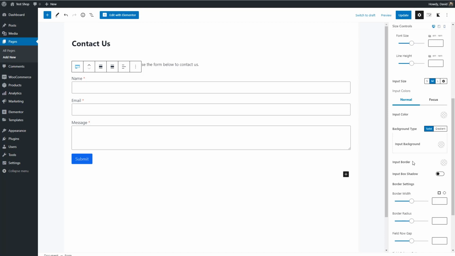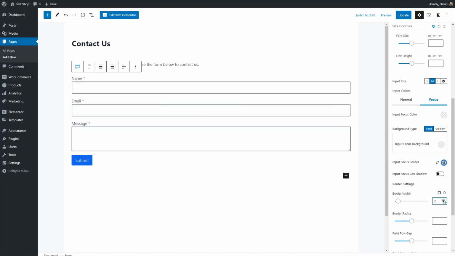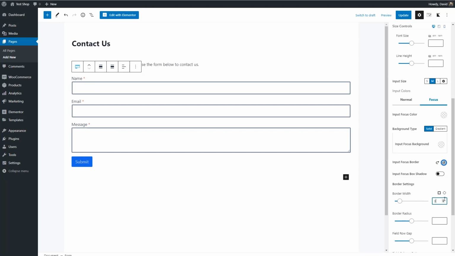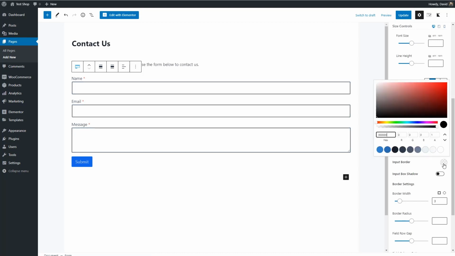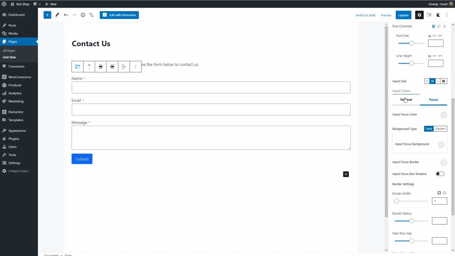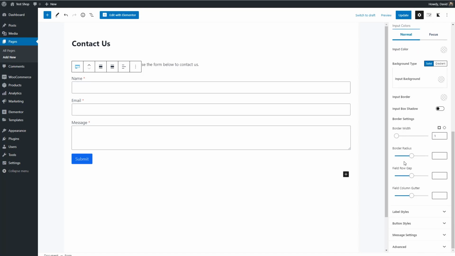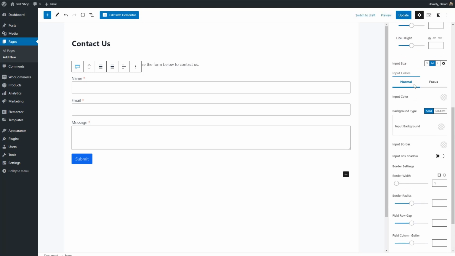So let's try saying that normally the field will have that color and the width will be 1. But when the user clicks on it and the field has focus, we'd like to change the color of the border and change the border width. That way you'd have kind of a glow effect or something. But you see, even though we're on focus, we go back to normal, it's applied the same setting. So there's a little glitch here, and I've reported that, and I expect that it'll be fixed soon. So we'll just set this back for now. But then you have options for border radius, for the gaps, and whatnot.